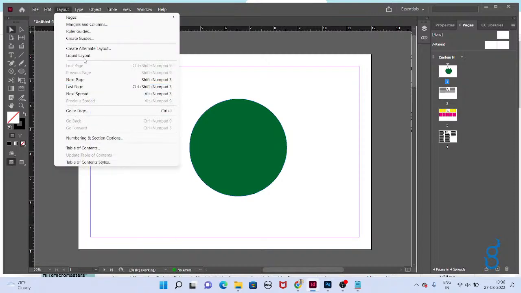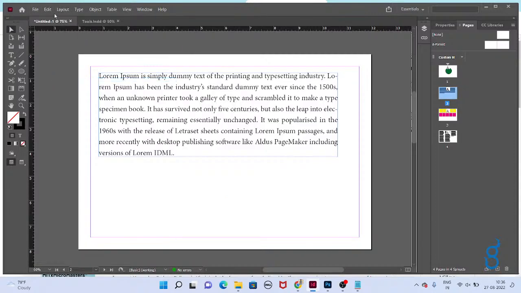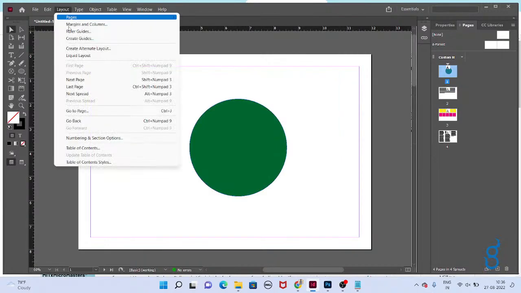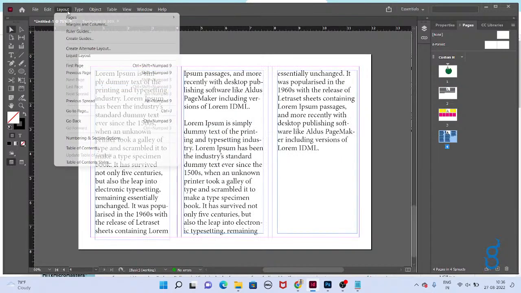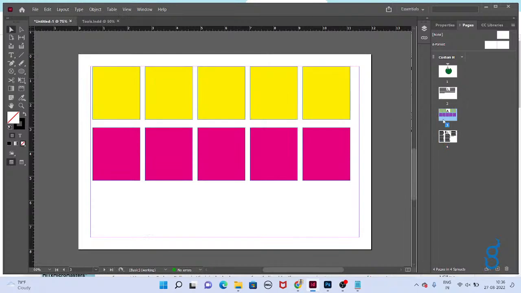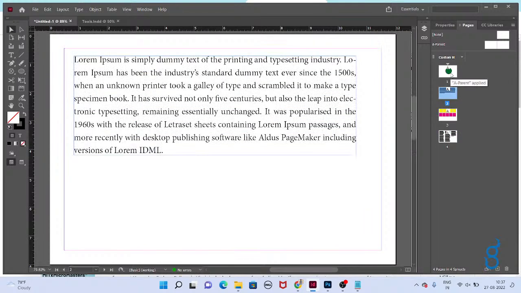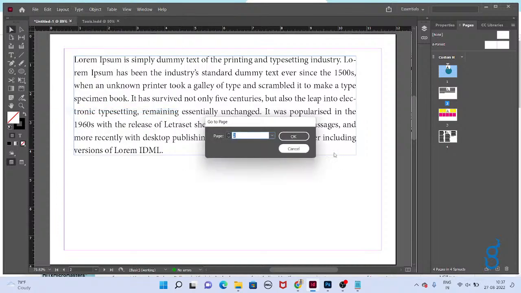Layout, next page. I can go with previous page, last page, previous pages. Like this I can go directly from here and select it, or otherwise double click and select it here. Okay. Layout, Go to Page. Which page do we have? It is the second page. This is the second page.